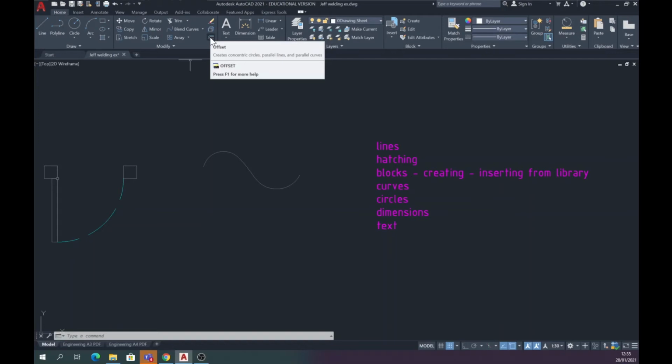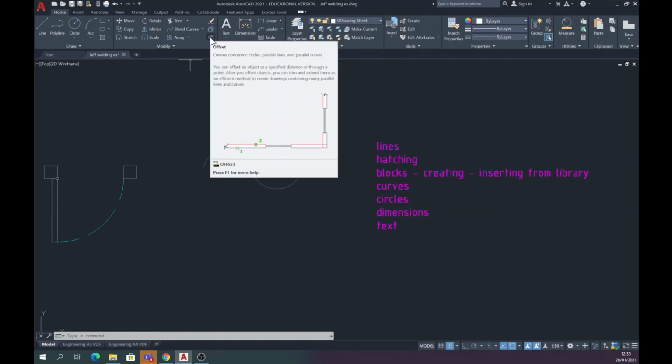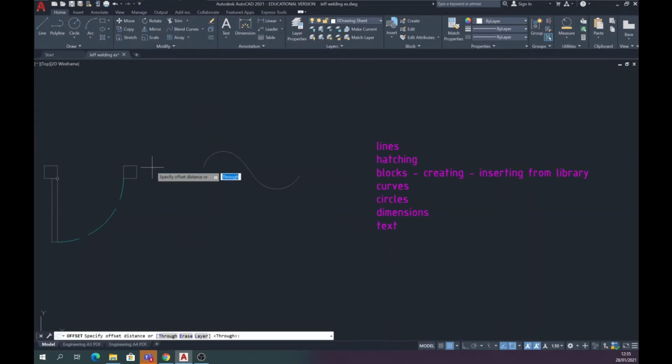Let's try offset. Now, if I choose the offset command, all this does is offset an existing line by a set value that you input. So, first of all, you have to specify the offset distance. There is also the option to come down here and choose some other parameters that you can alter. So I'm going to make my offset distance 20.